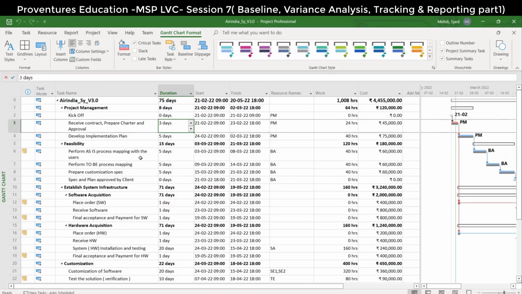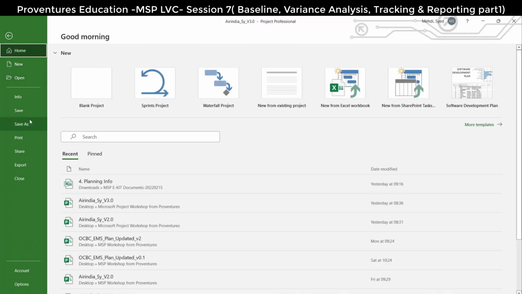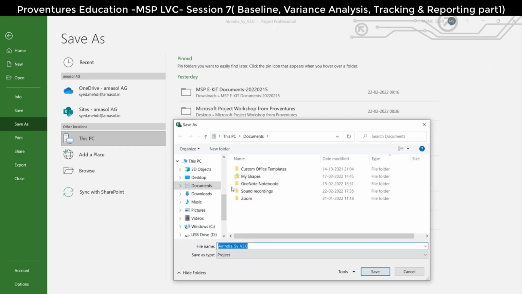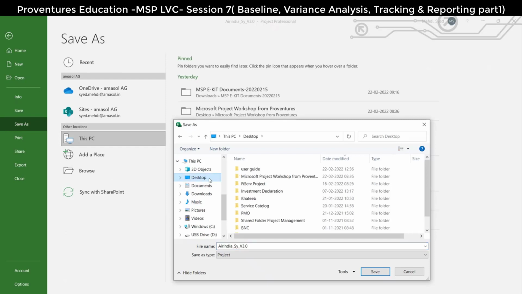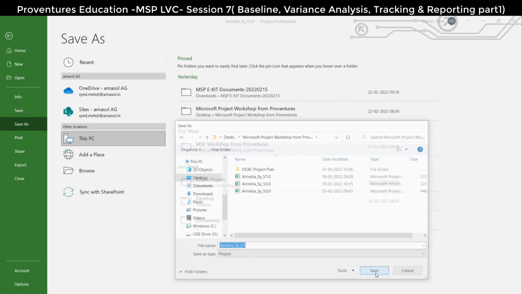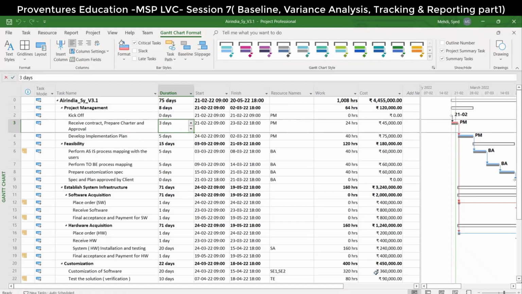Now take version 3.1. The first update, we will see the update in version 3.1. Save As. Make it 3.1. Done. The first update will be there. Now I will show you during the execution. Let me share my screen.